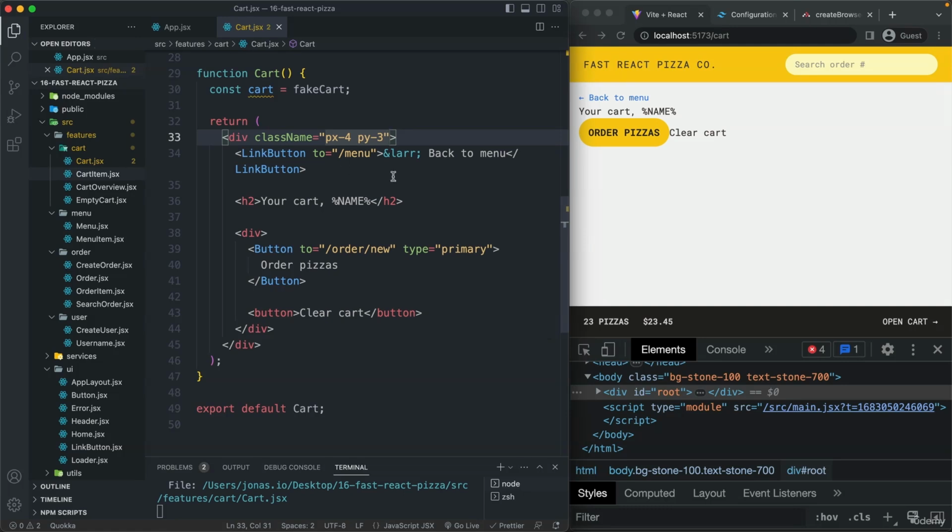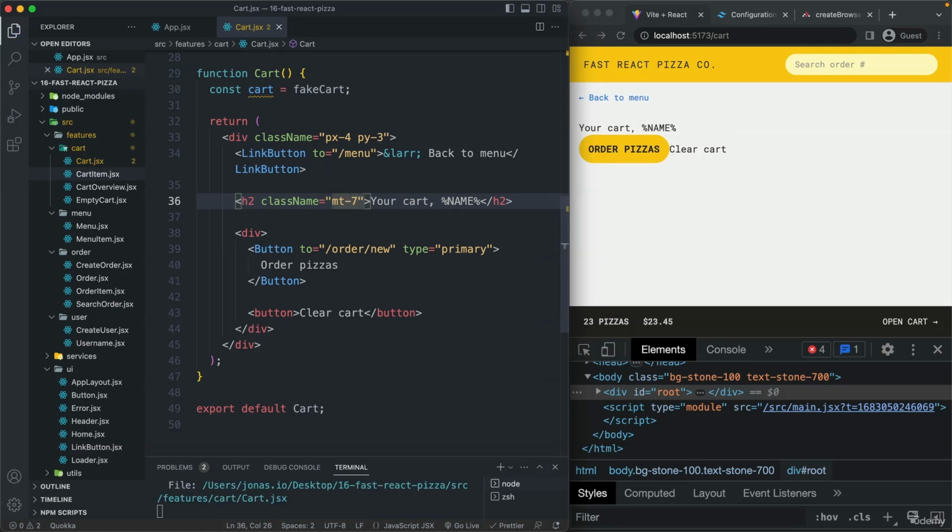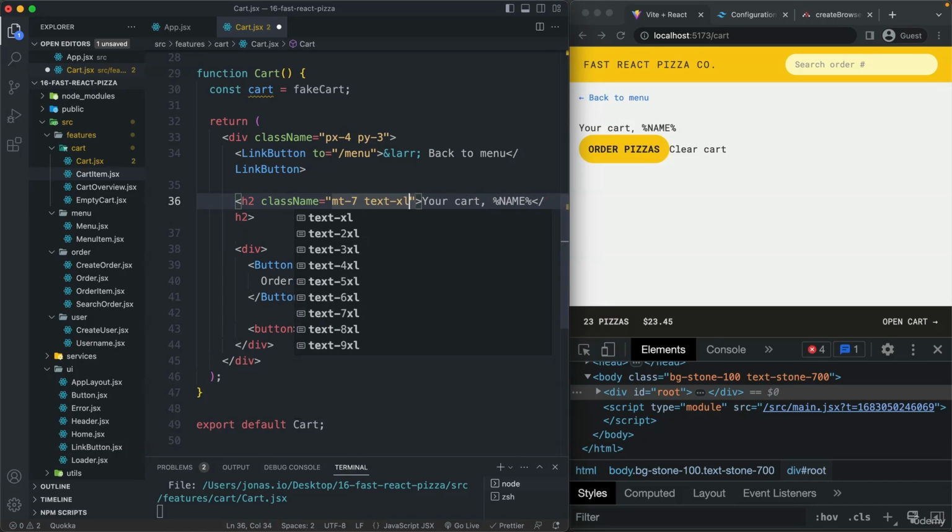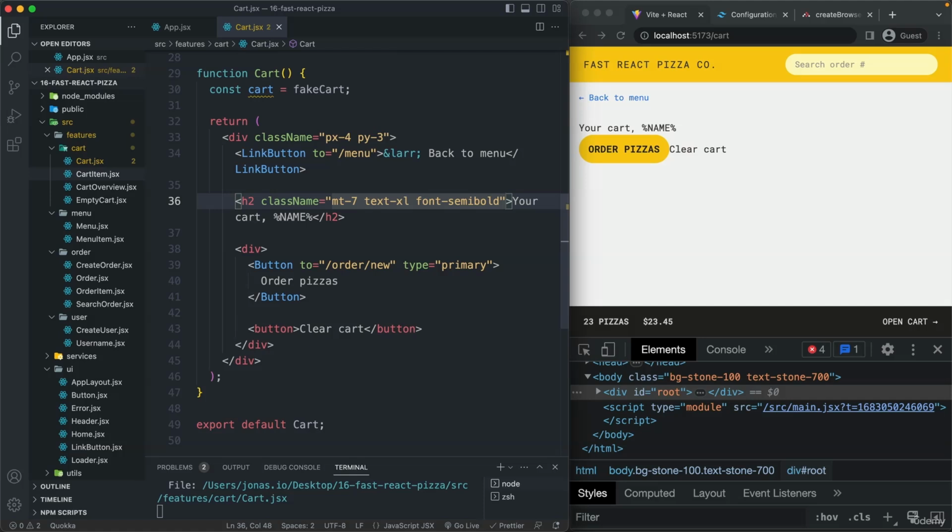Yeah, that looks nice. And here we don't need a lot of space at the top because I want this link to be pretty close to the top. Then where we will have a bit more space is between that and the H1. So let's add a margin to the top of 7, let's say. And then let's also increase the text a lot, to extra large, and let's make it semi-bold. All right. Of course, later we will replace this with the real name, but for now, let's just leave it.